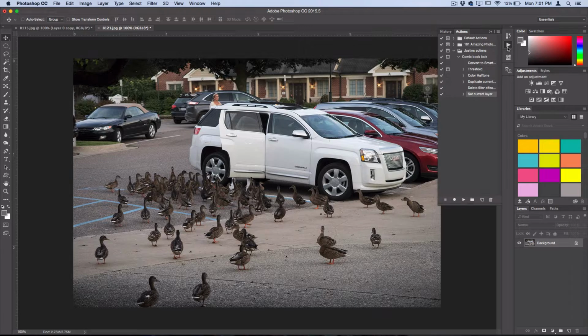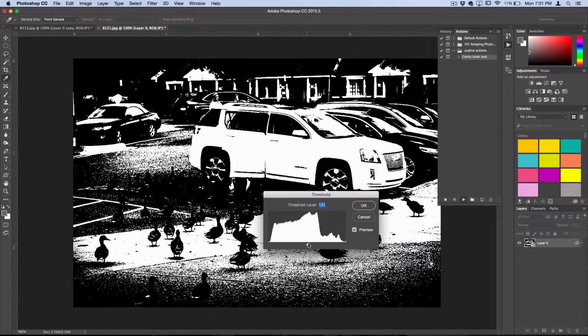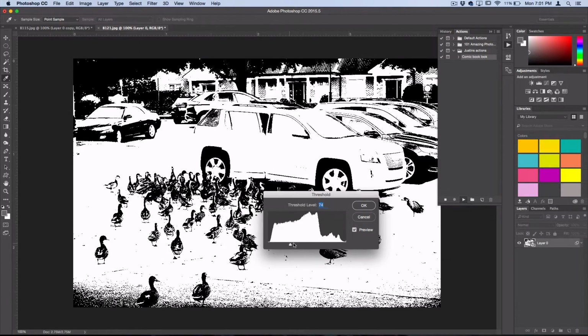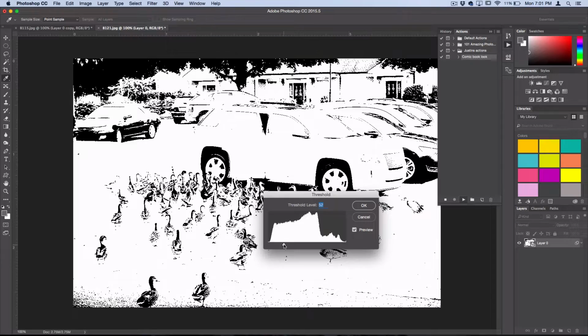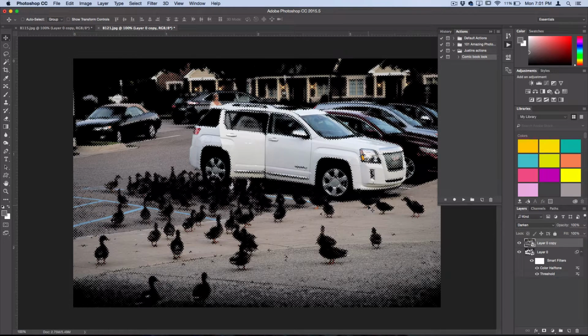So let's go over to another image and try out our newly created action. So I'll open up that actions window, and you can see I have comic book look right here. Now when I press play, you see that it stops at the threshold screen, just like we told it to, so that I can adjust it to each picture individually, because the one that worked for the car picture might not look so good for this picture. And I'm actually going to increase the threshold this time to about 100, press OK, and then it'll automatically do the rest of the steps like you told it to.